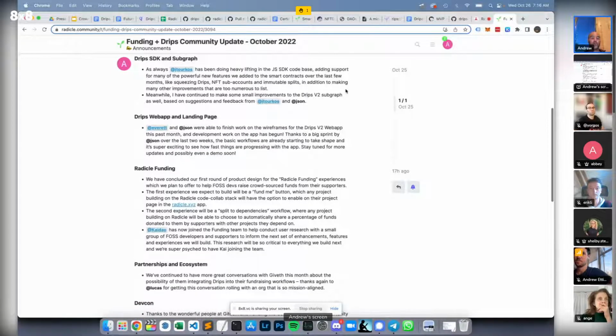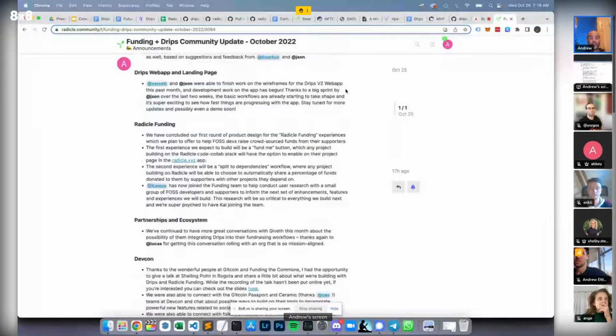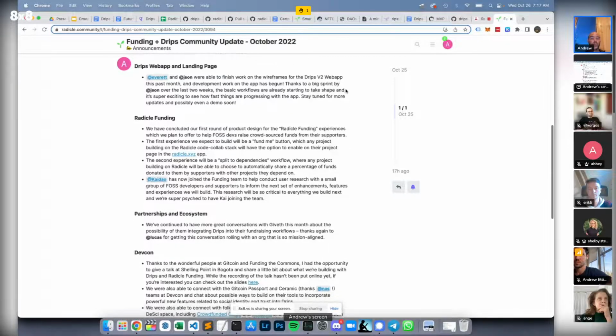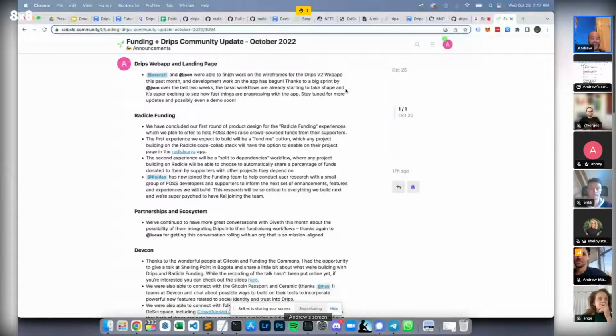So the web app is also moving forward really fast. Jason and Everett have been doing an incredible job of pushing this forward really quickly. We finished the wireframes. I think we shared those last month a little bit, but now we're on to actual development of the app, and it's moving pretty fast. So I would say maybe we could even do a demo sometime soon. We'll be sharing more about this potentially by next month. We'll be ready to demo a first version of the app. Not to commit us to anything without talking to everybody. But it's just moving really fast, so it's exciting to see.